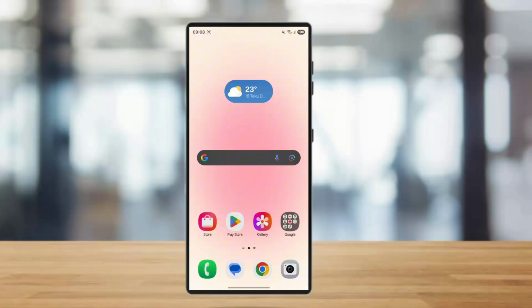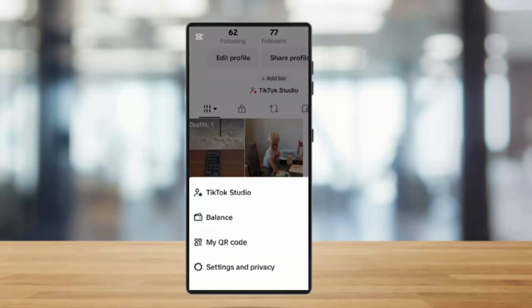So for this, all you gotta do is simply open your TikTok account. Once you open your TikTok account, you need to simply tap on the profile icon located at the bottom right corner of the screen.